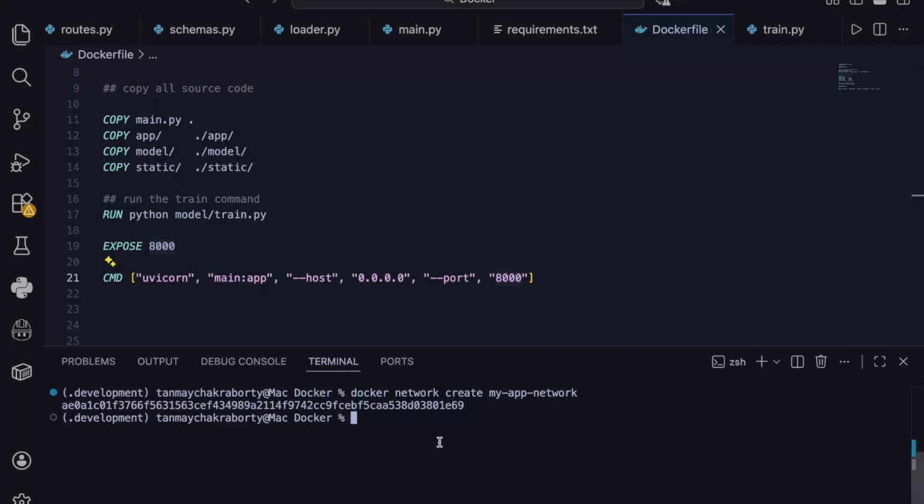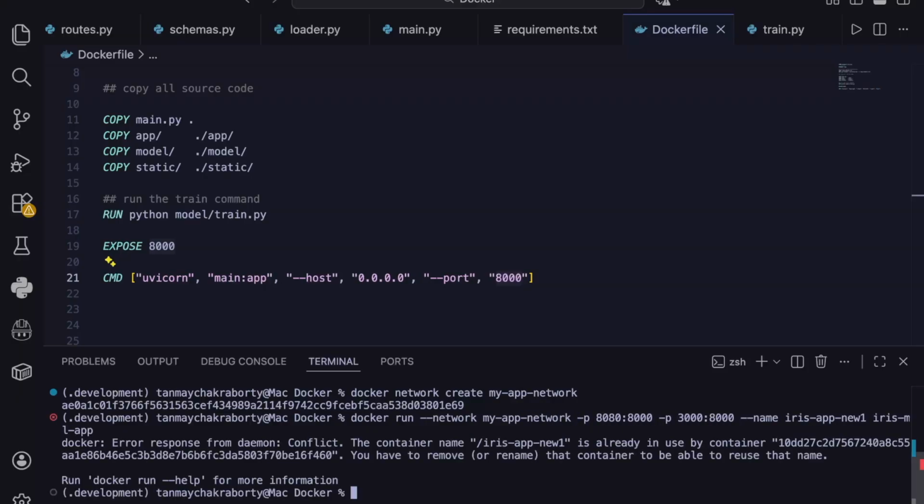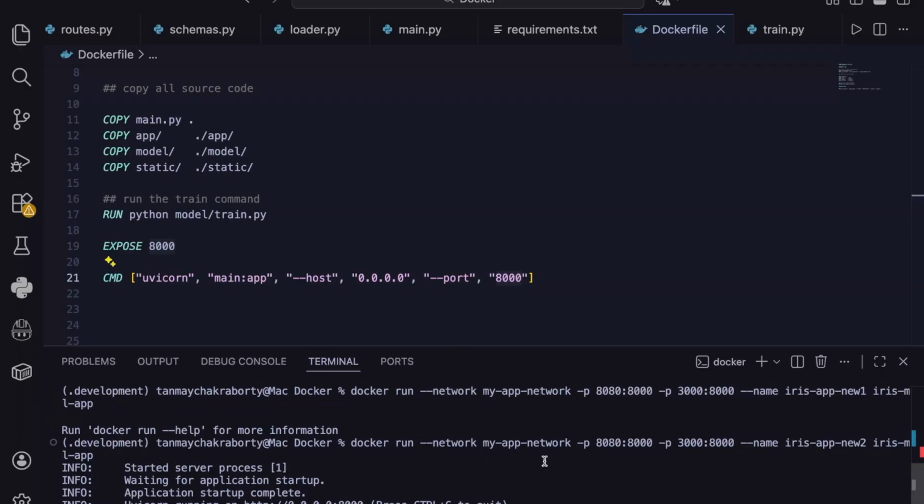If I want to run a container, I can run the same command like I just ran. I just need to add a simple thing, that is --network my-app-network. Enter. I'm getting an error. It says the container already exists. So I just rename my container. See, now it will run. Now it is running.